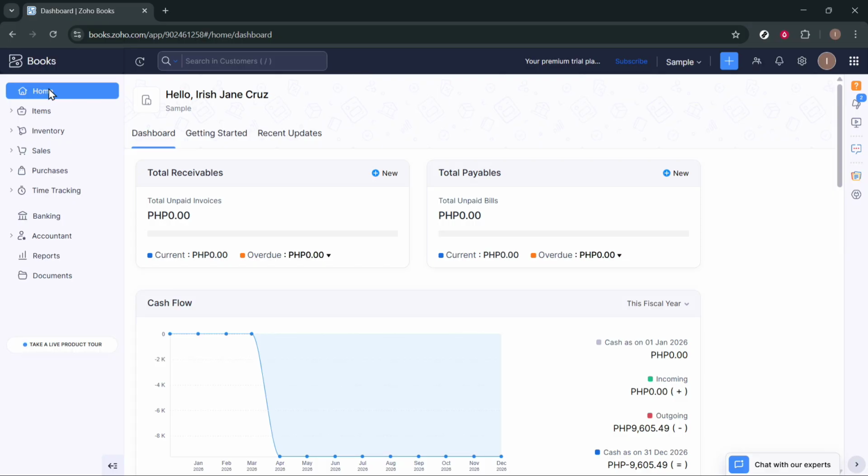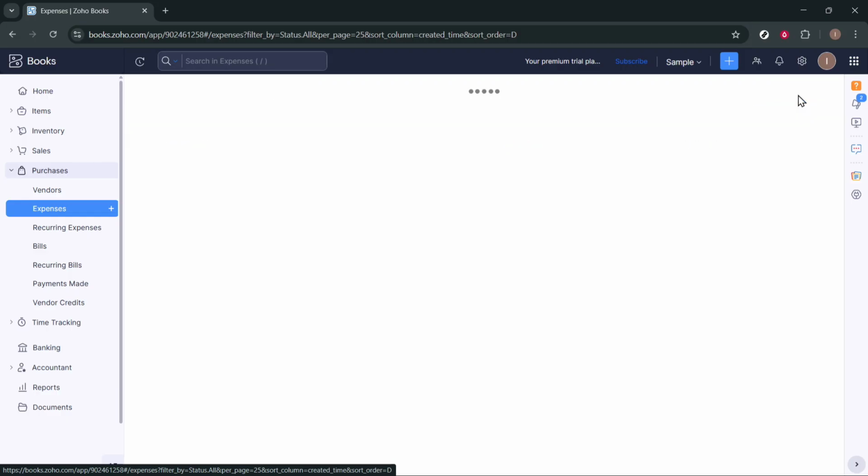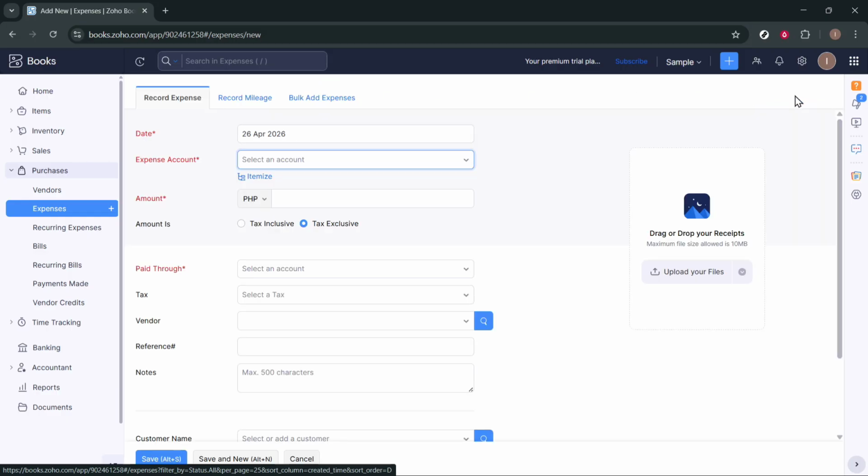So start by opening the Zoho Books mobile app. Go to the Expenses tab. So look for the Expenses tab in here. And then under this, click on New. And then go ahead and tap the camera icon to launch the scanner.